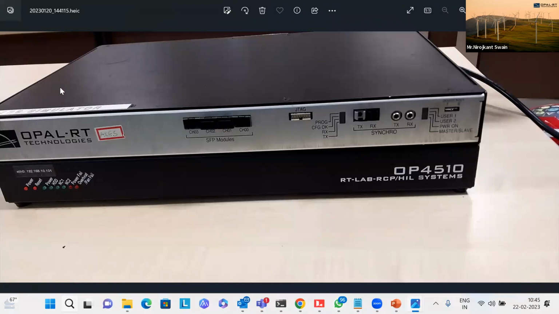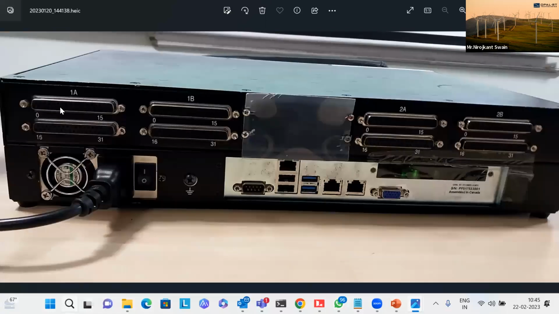My screen is visible now, this OPAL-RT picture. This is your OP4510 version, and here is your power button, reset key, power LED, hard disk LED, NC1, that means Ethernet 1, and Ethernet 2 LED, power fail LED, and overheat LED. And this is your SFP communication, and this is your IO card that we will use.